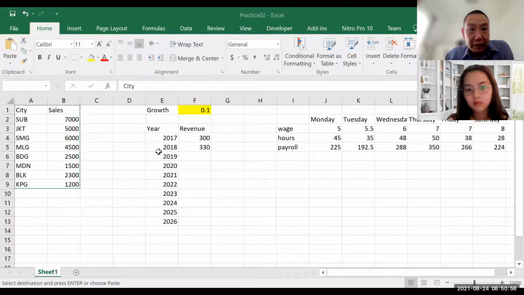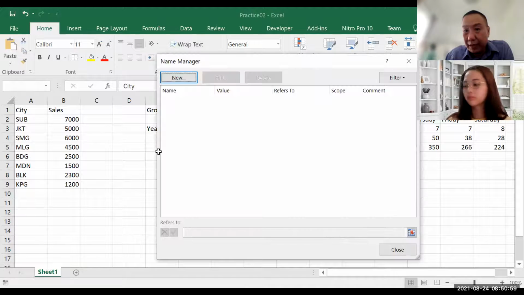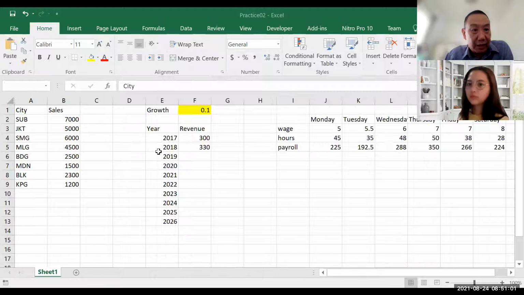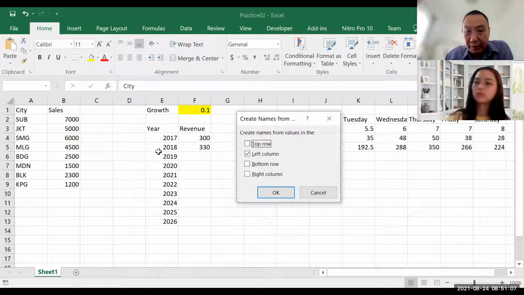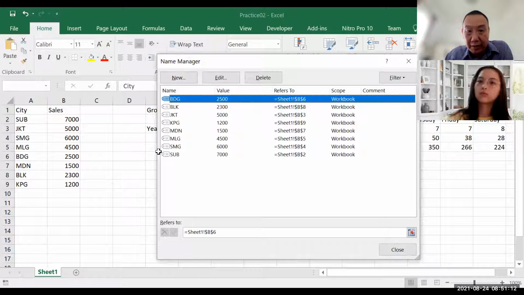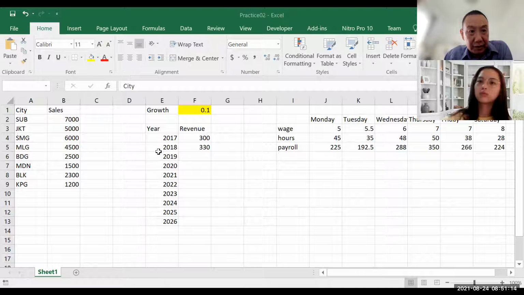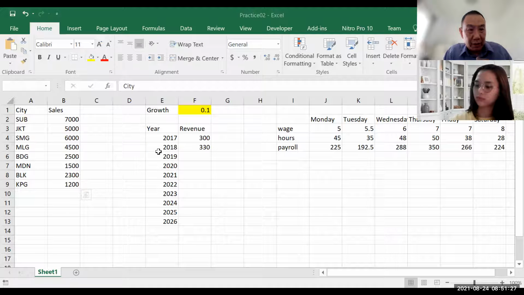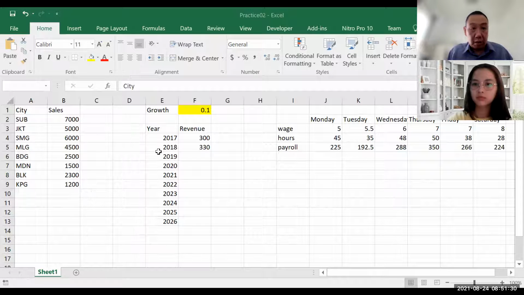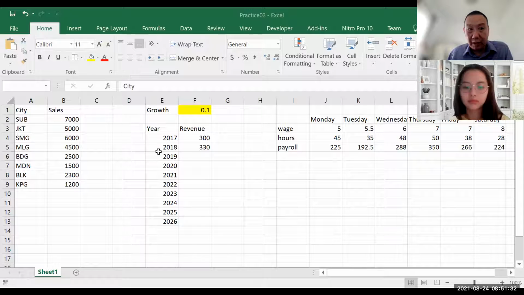So if you look at this, in the formula, the name manager is still empty, right? And then now I select this and create from selection. Left column, okay. Now you go to the name manager, I have this. And what Joy asks is, you want to name Surabaya into something else? Or if I want to name the whole thing into something else, you can do that. For example, this one, I will rename it into sales. Is that what you want?